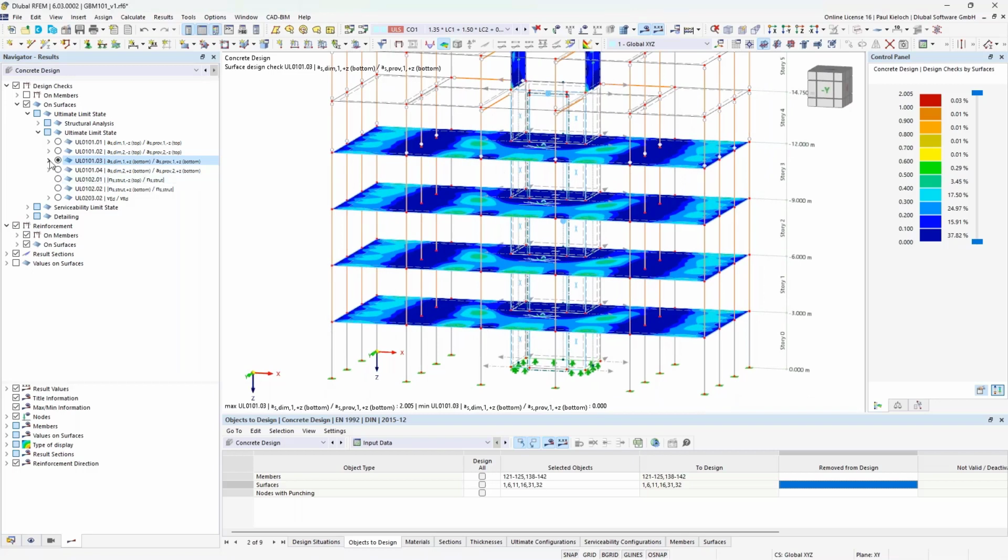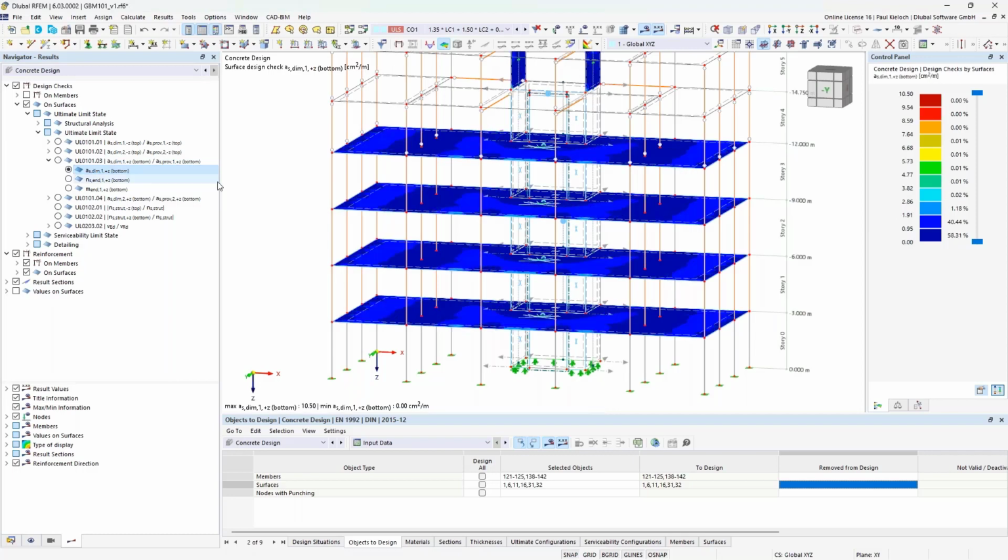And now if you open this little arrow here, you get new results. This one is already known here. That is basically the required reinforcement, or determined reinforcement. And now this is a new option here, and this comes directly from this calculation with the building model add-on.